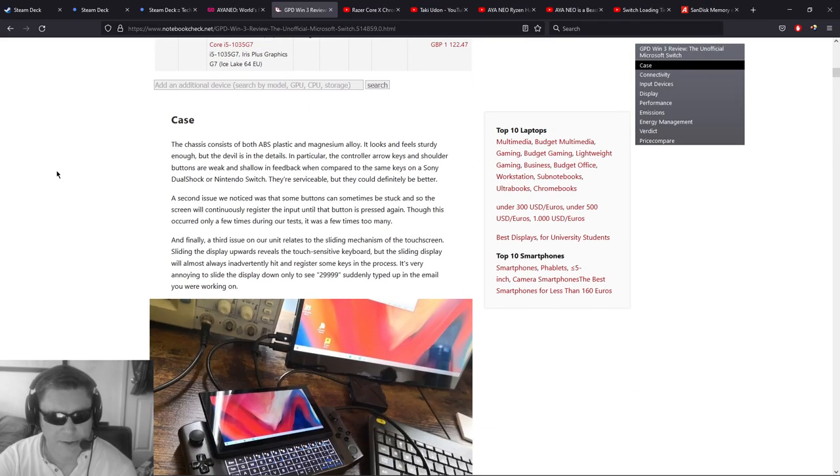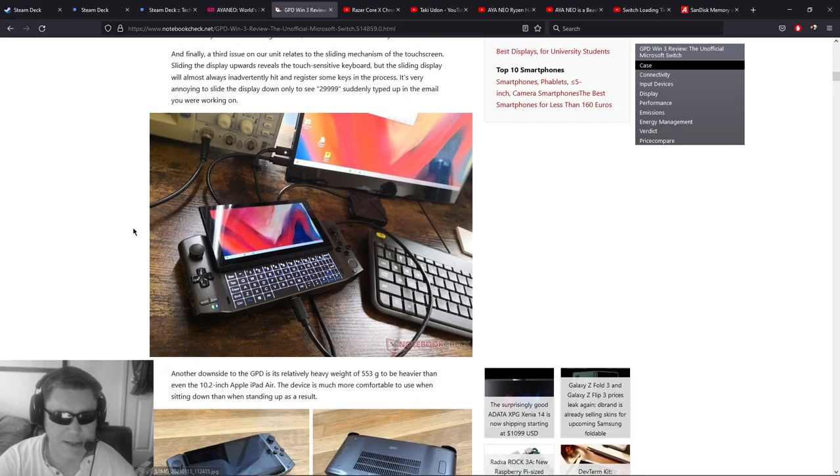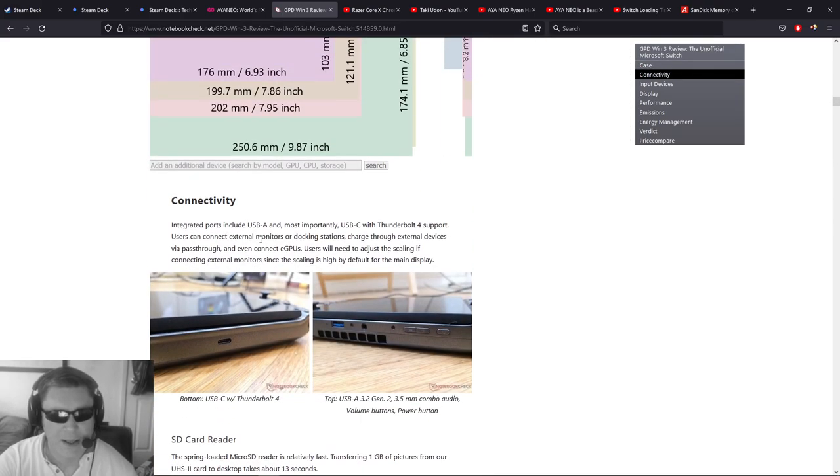Just to point out, you can see it here plugged into a USB portable monitor. You'll be able to do that on the Steam Deck as well. That's going through the USB-C port. What they'll say in this review under connectivity is that not only can you attach monitors and peripherals and charge the device, but it will do eGPUs. But this is Intel technology. We won't be able to do that on the Steam Deck. And to be honest, I don't think it really matters.